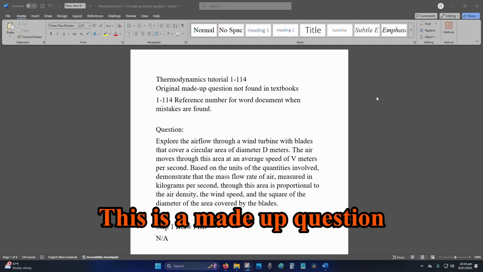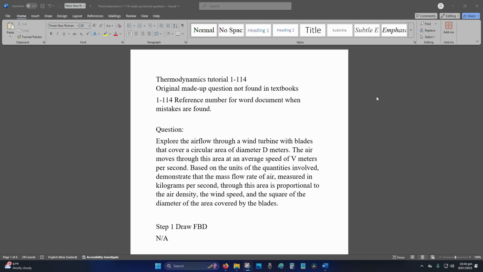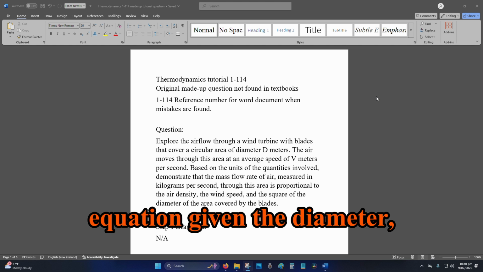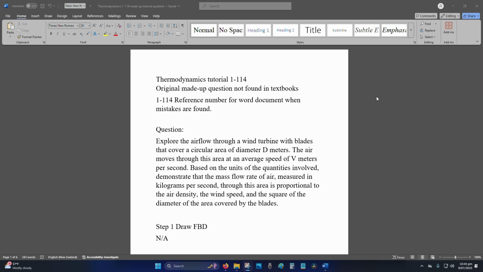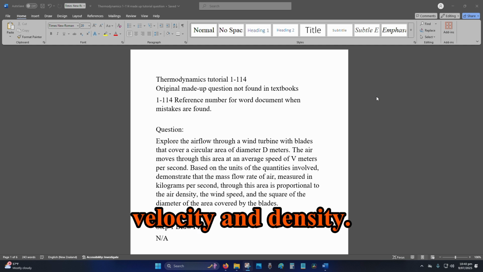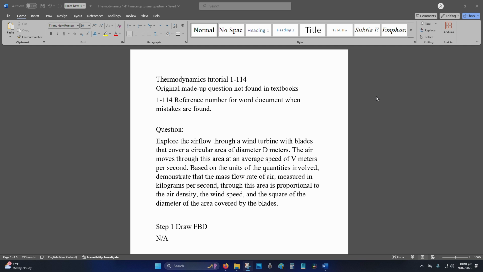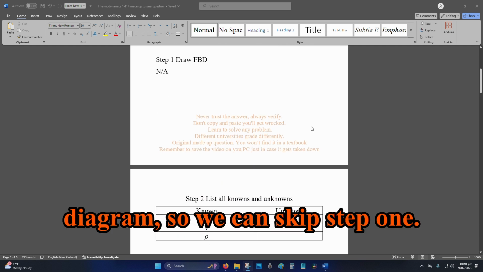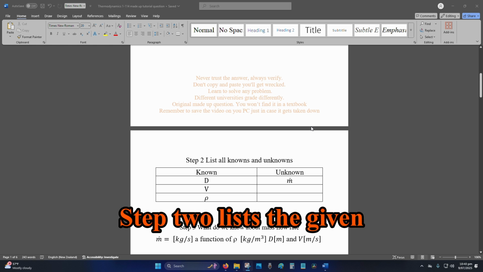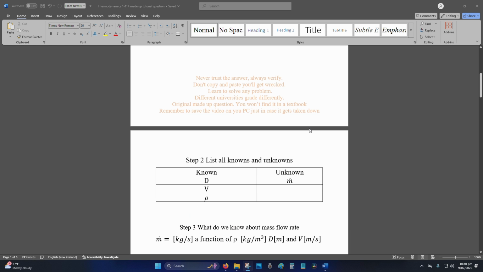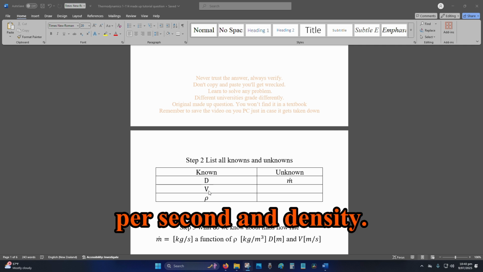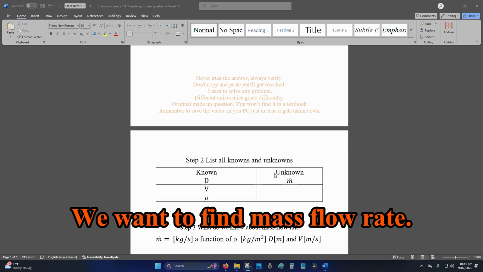This is a made-up question not found in your textbooks. We want to derive the mass flow rate equation given the diameter, velocity, and density. There's no free body diagram, so we can skip step 1. Step 2 lists the given values and finds the unknown. They give us diameter in meters, velocity in meters per second, and density. We want to find mass flow rate.